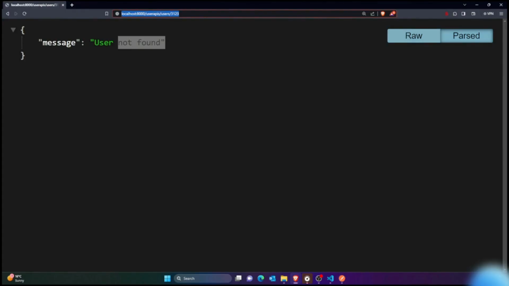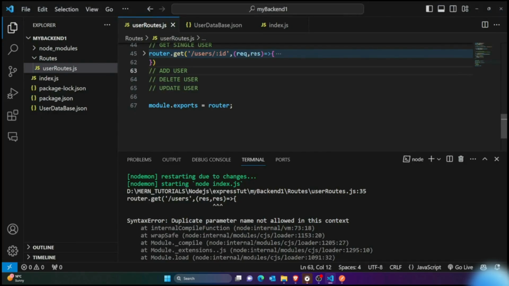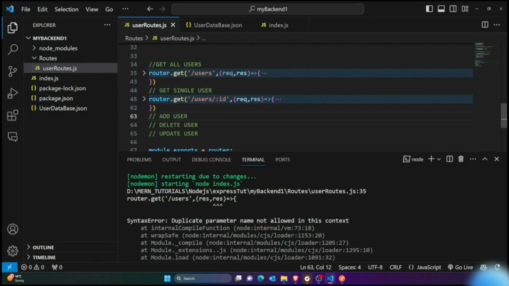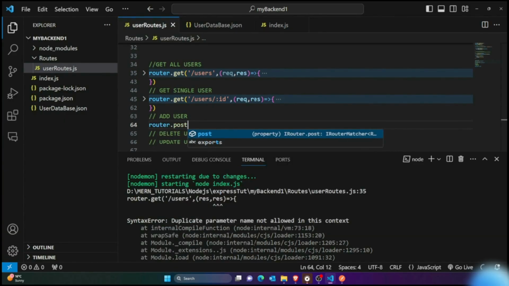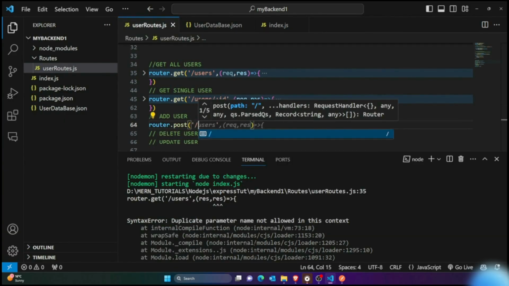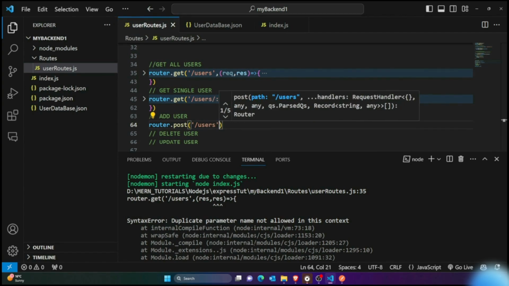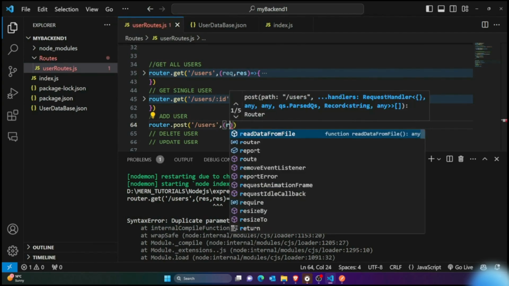So let's create a post API first of all, that is allowing us to add a user. For that, what we would do is we would simply say router.post, and I'm just again going to name the API with the same name, but this time this is a post method, not a get method, so don't get confused.